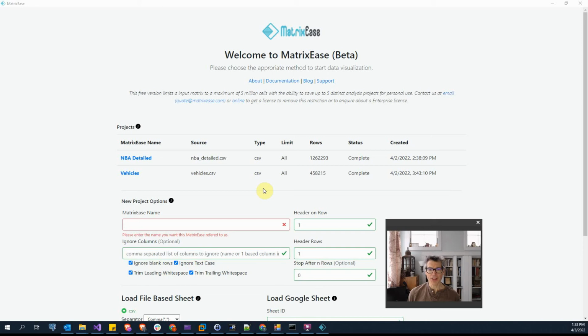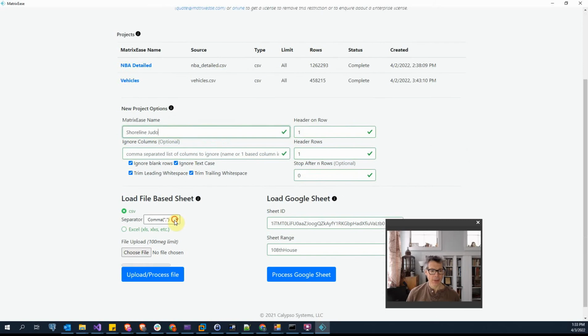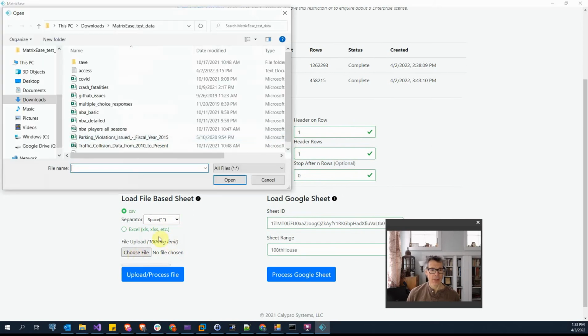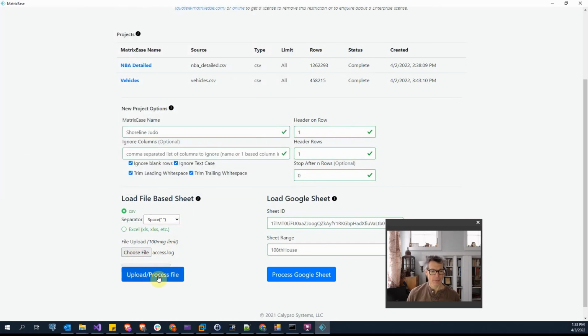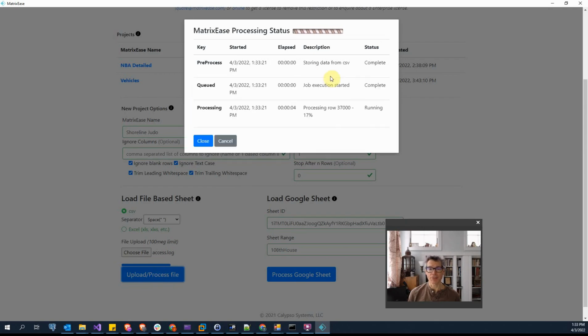I'll now demonstrate how the selection tool can really help you narrow in on your data. So I'm going to create a new project. When loading a new project, you'll always get a status of where it is in the processing of the MatrixEase data.